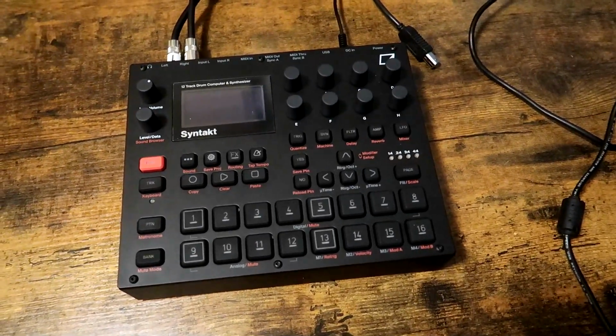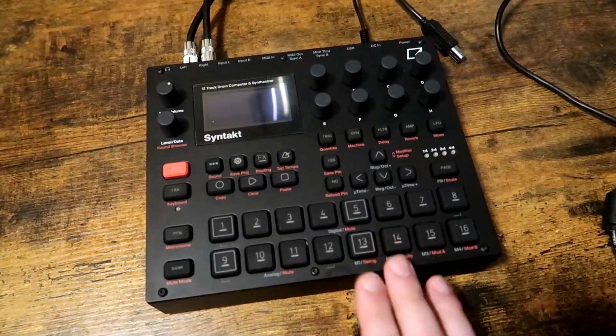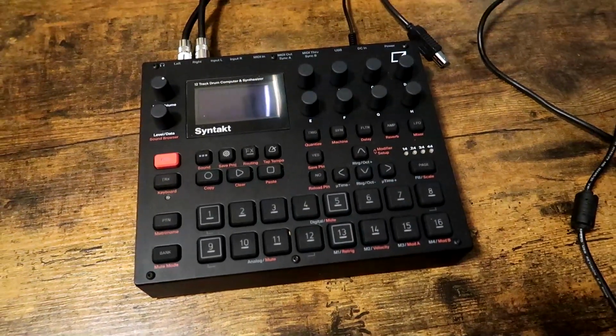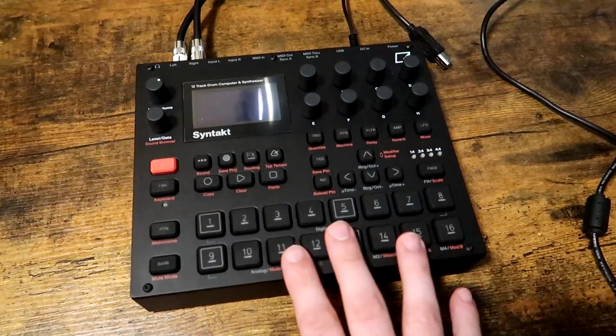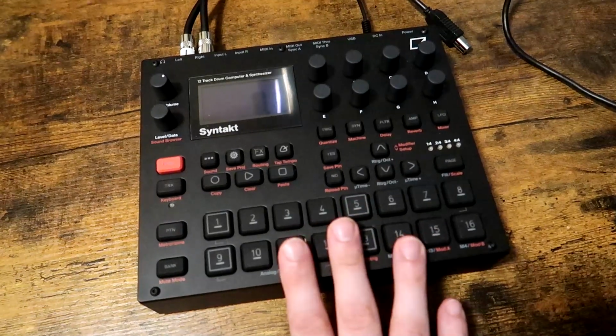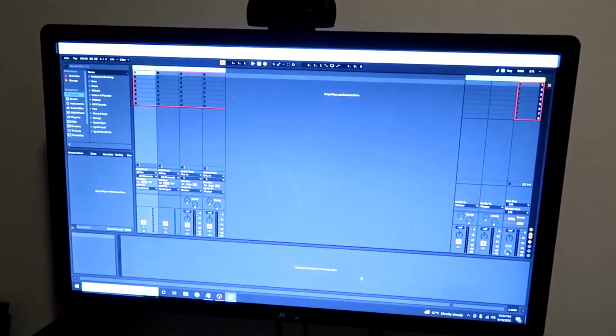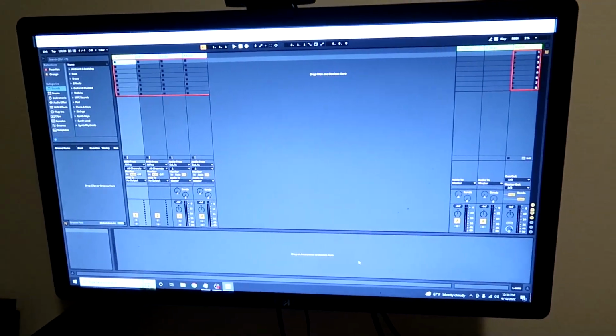Let's get started. Alrighty, welcome to part 8 of making a full track on the Elektron Syntakt. Today, we are finally going to take our kind of framework of a song that we established on the Syntakt and move it over into Ableton Live 11 Standard.